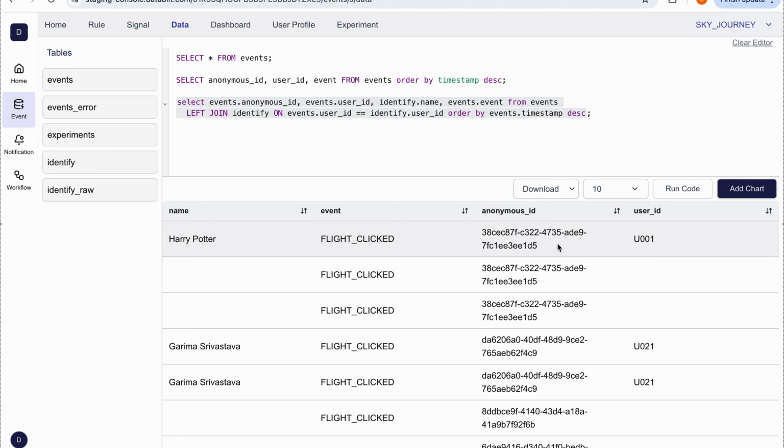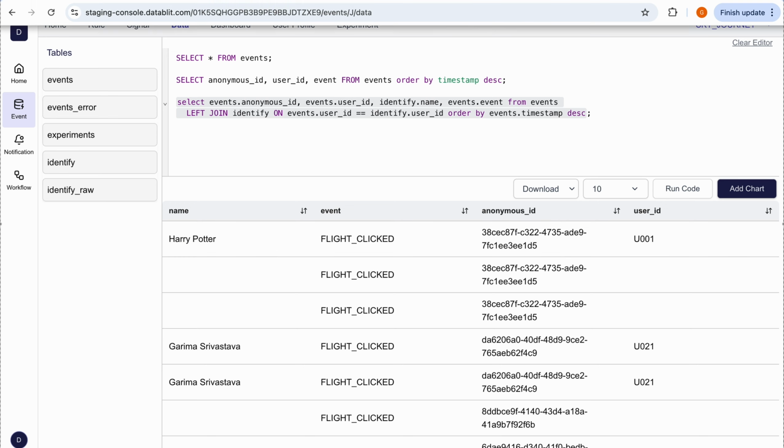That's how the DataBlit track method helps you follow user behavior step by step even before they become a registered user.